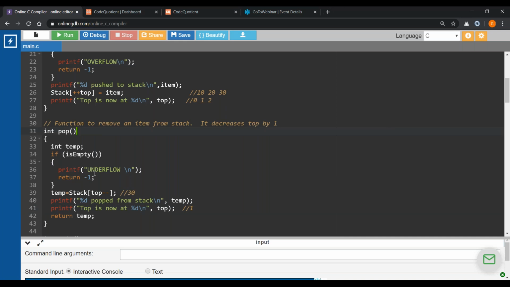It will first check for the underflow, pick up the element at that particular index position, display that particular condition, and then decrement the value of top. So top was 2, now reduced from 2 to 1. Remember, it will display 30 is popped from the stack and top is now 1. Okay.